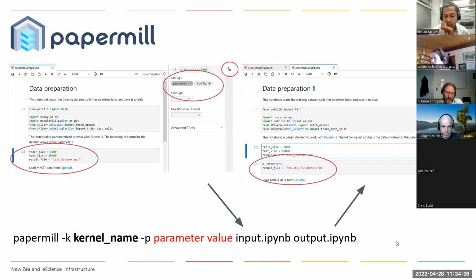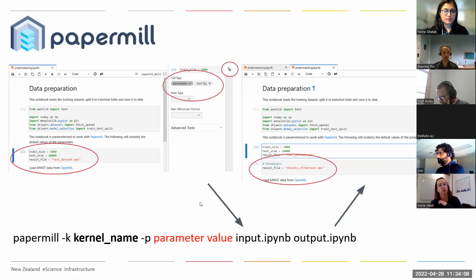It's interesting to note that you can only annotate one cell as parameters, so I strongly advise that you regroup all your parameters in one cell at the beginning. Naively, at the start when I was learning this tool, I was trying to annotate multiple cells with parameters, and that won't work. So just one cell, all your parameters are regrouped there.